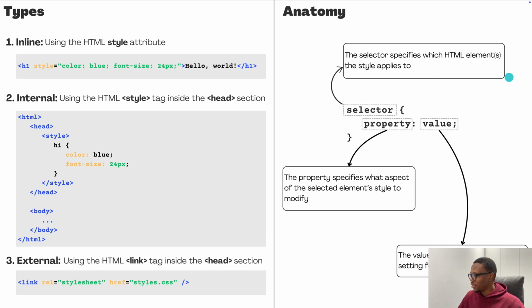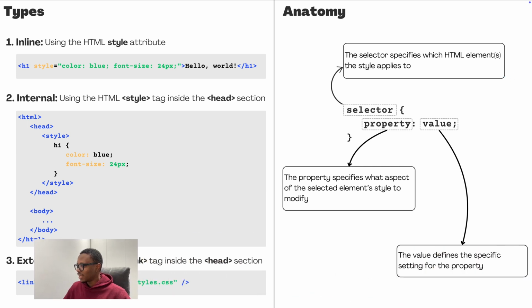Yeah, so I'm going to move my video over here like this.